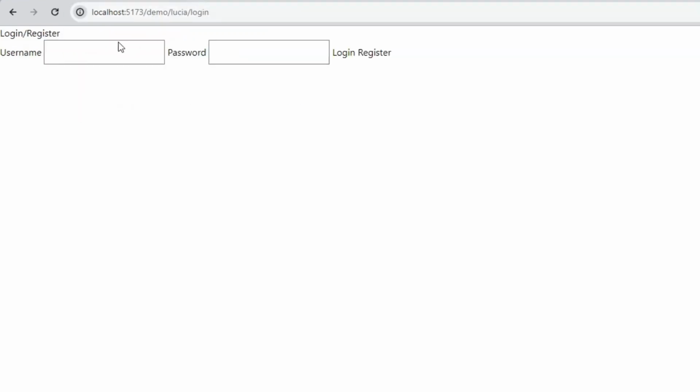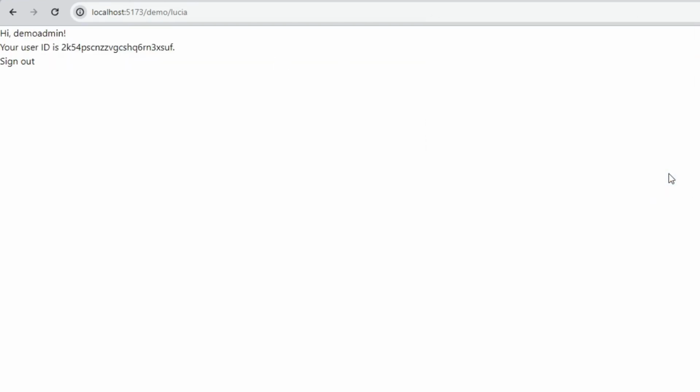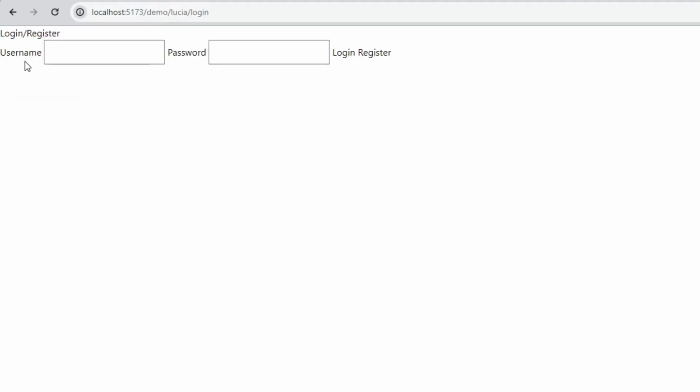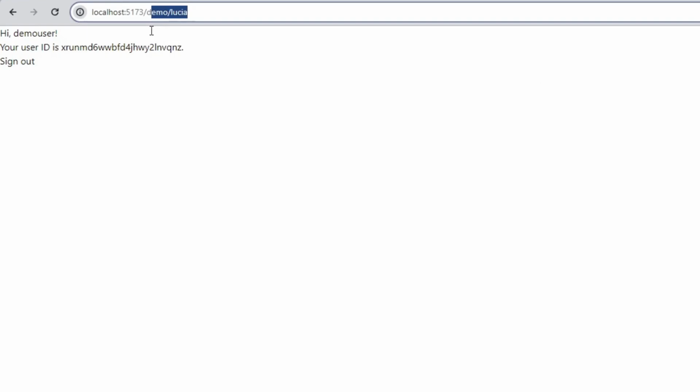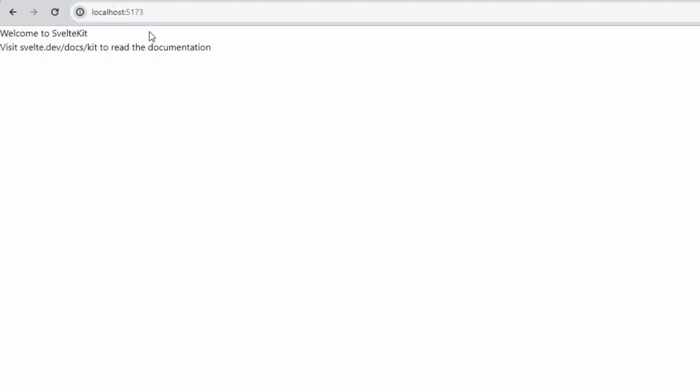If we go to Lucia to log in as the admin, we can see that we are logged in. And then if we try to access the admin route, we can see all the users and their roles. If we now head back to Lucia and log out, and log back in as the demo user, when we try to access the admin page, we get rerouted back to the home page.